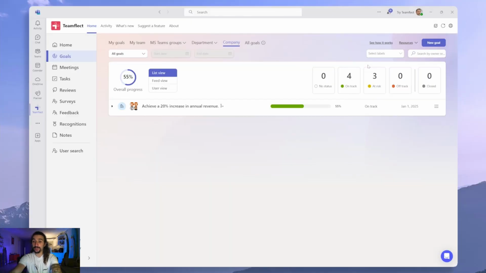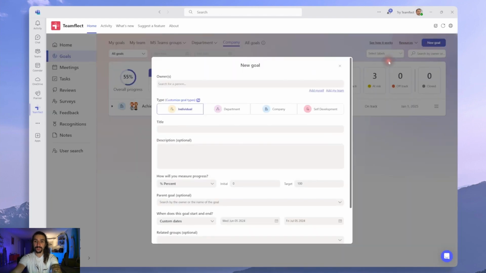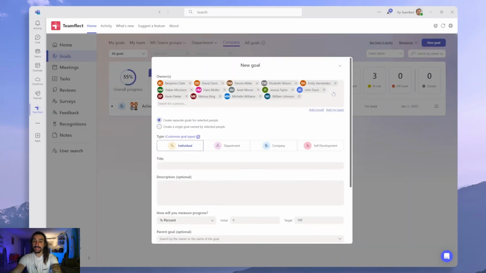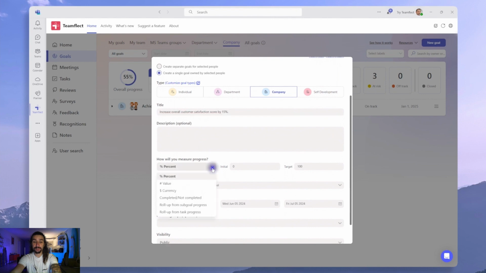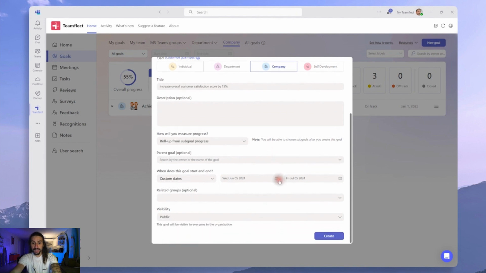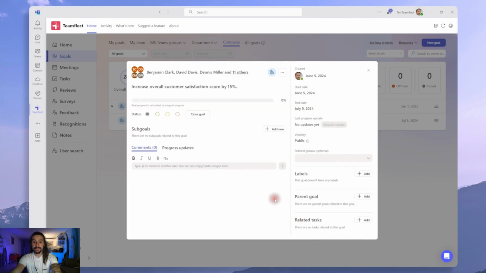Now let me show you how you can build your own cascading goal structure inside Teams using Teamflect. This time we're inside the Goals module again, and we're clicking New Goal. And now we just add the entire team to the goal, and we're selecting this as a company goal. Now this is a single goal owned by all the selected people. We're putting the goal in. We can put a description in if we want to. And then we're selecting how this goal will be measured. And we're going to say roll up from subgoal progress. And then all we have to do is click create. And as you can see, the goal has been created and the progress will be tracked through the subgoal progress.